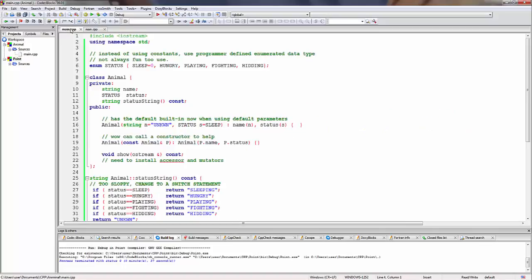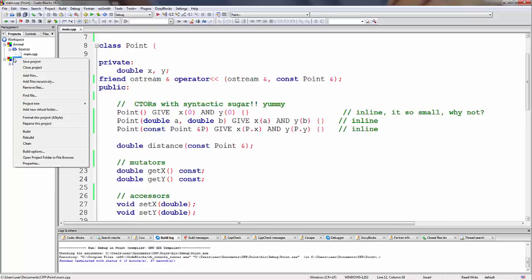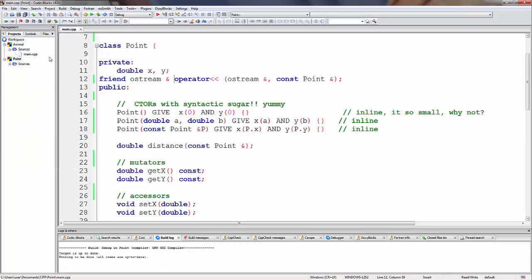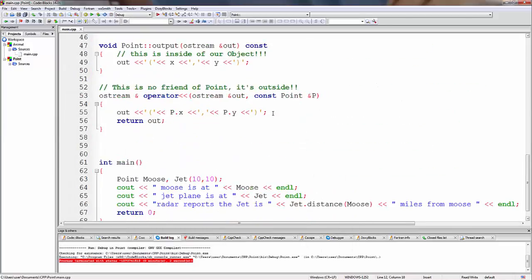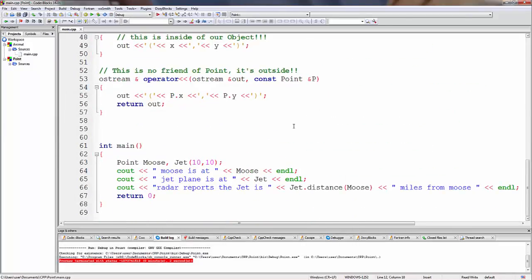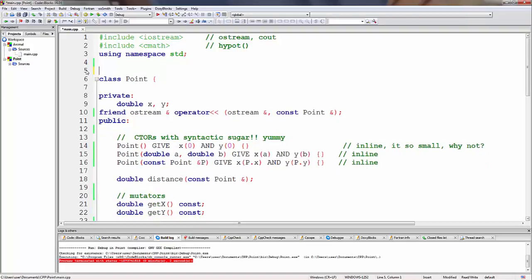That's interesting. Get rid of this file. Point. That's my active project. Oh, that's right. Moose and Jets. That's it down there. So, I don't really want to use this, but you're happy to. This is sort of the craziness of C++.